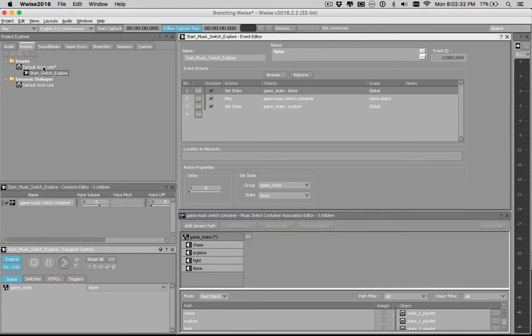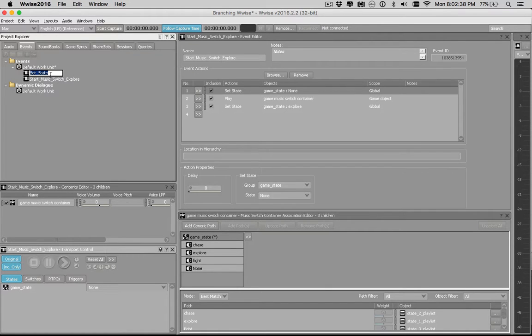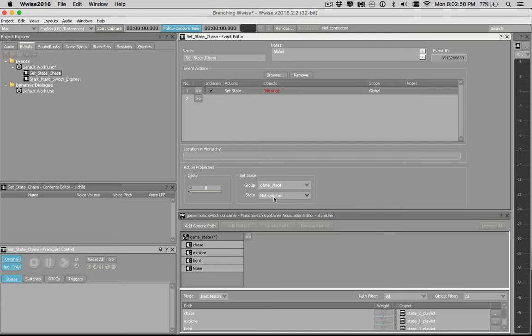So the next one I'm going to do is create another one which actually just sets the state. So we'll set this state and I'm going to name it set state chase, and then I'm going to set it up. Right now, remember, it's missing because I just put a placeholder in it. I'll change the game state and change it to chase. I don't have to restart the object here. I don't have to play it again because it will already be playing.